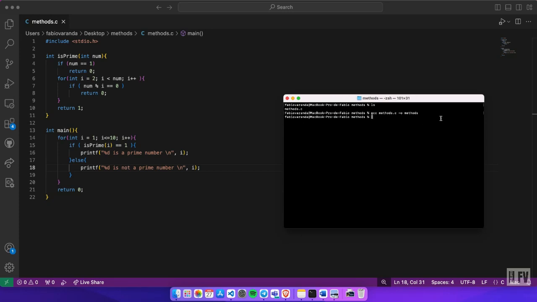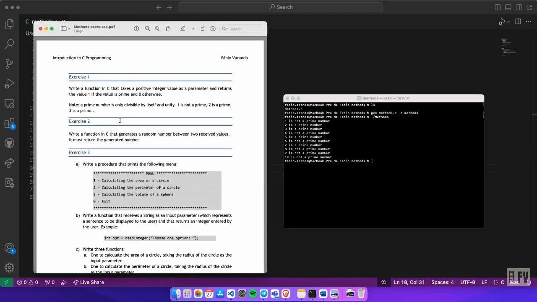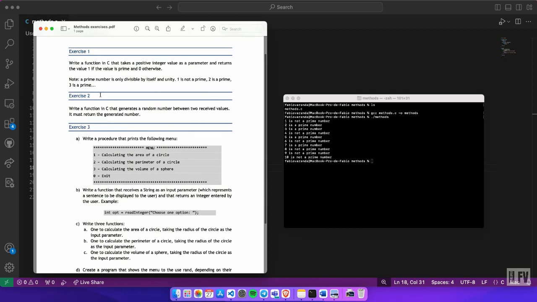Okay, the compilation is done, and now I just have to run the file methods, and it is showing what? 1 is not a prime number, 2 is a prime, 3 is a prime, 4 is not a prime, 5 is a prime. So it's all correct, and the first exercise is done. Let's check the second exercise.